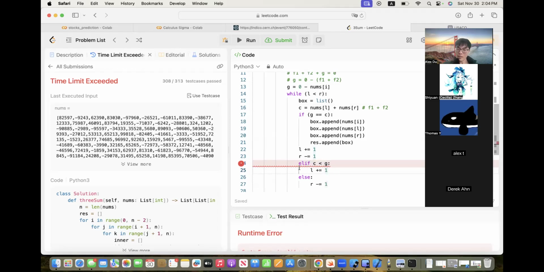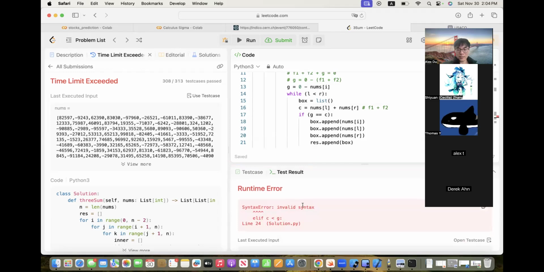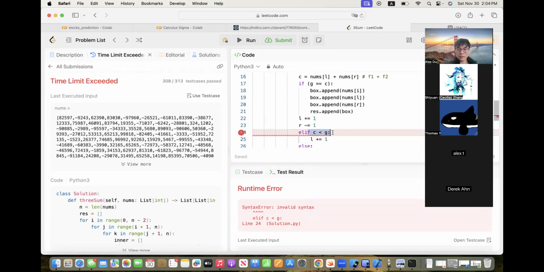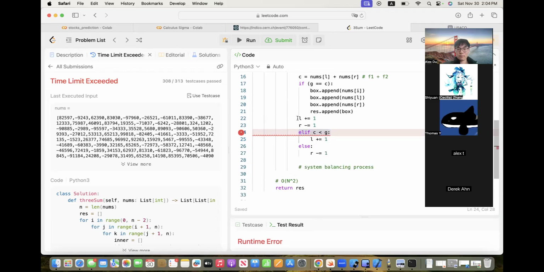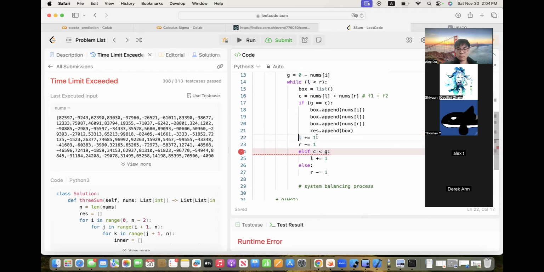What's a runtime error? The error is like invalid syntax, but this is a decent syntax, right? It's an indentation error because the L plus equals 1 is not indented in the if statement. You can't have any non-indented blocks in between the if and the elif statements. So you must remove the L plus equal to 1 after the elif if you want it to work that way. That should solve it. Yeah, let's see.